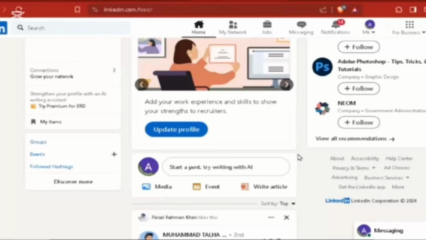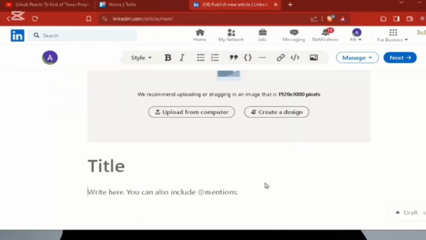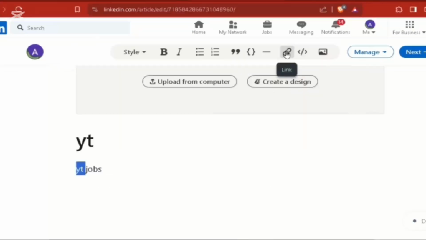So once you have selected the option called write article, you will be redirected to this kind of interface. Once you're here, all you got to do is simply type in anything you want to type. And once you have typed it in, you can find an option called link right over there. You can find a chain-like option right on the above screen. That is the option for link. You need to simply tap on it.